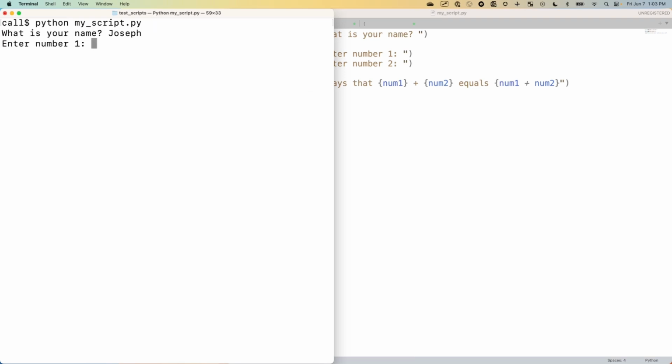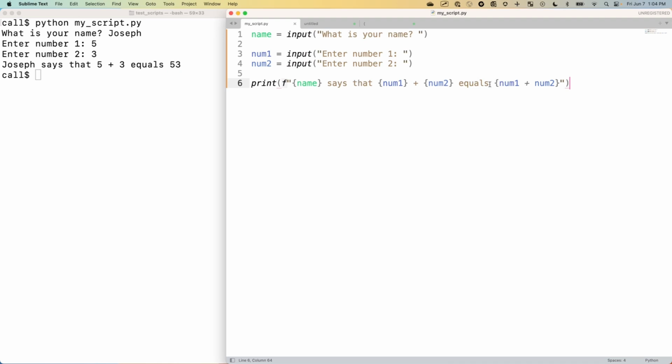Joseph. Enter number 1. 5. Enter number 2. 3. Joseph says... Okay, this is a great example, guys, of why we need to be careful with our integers and strings, because what happened here? Joseph says that 5 plus 3 equals 53. So what happened here? I want you to think about that.